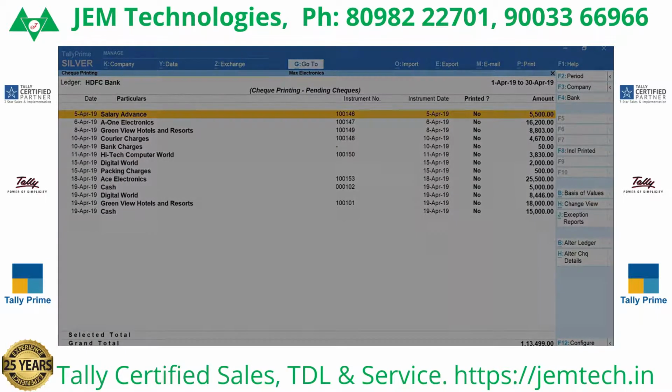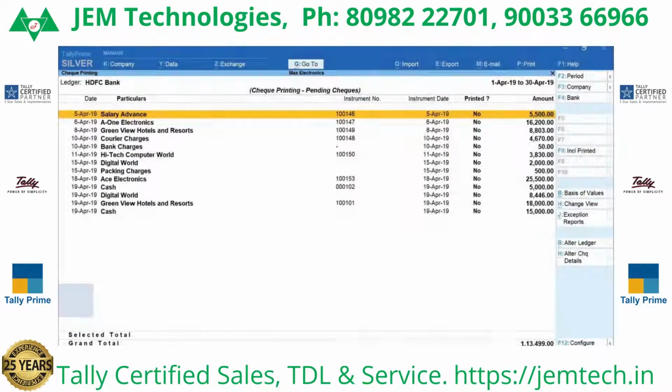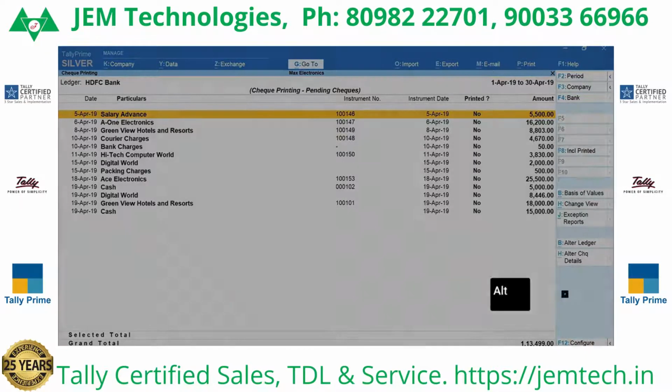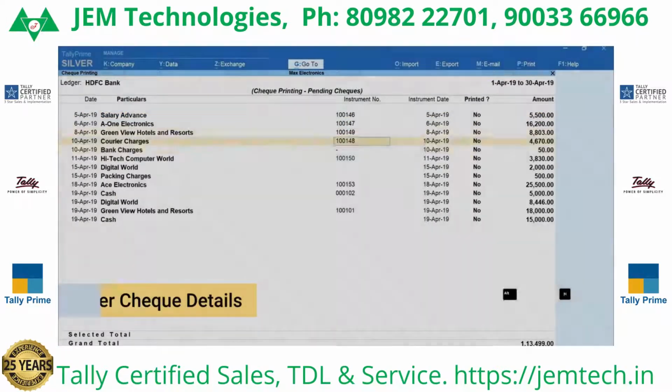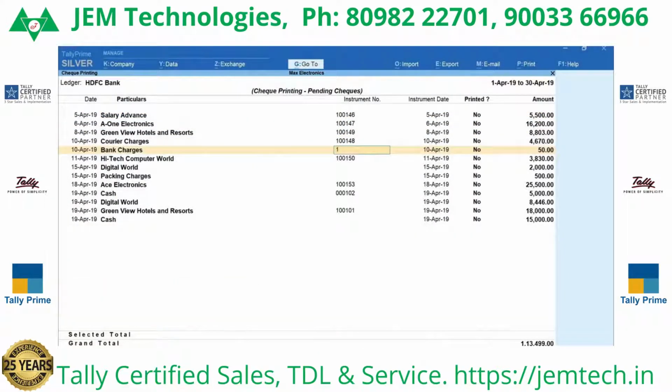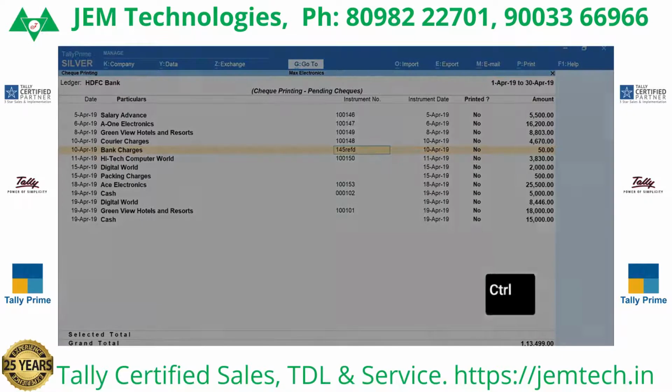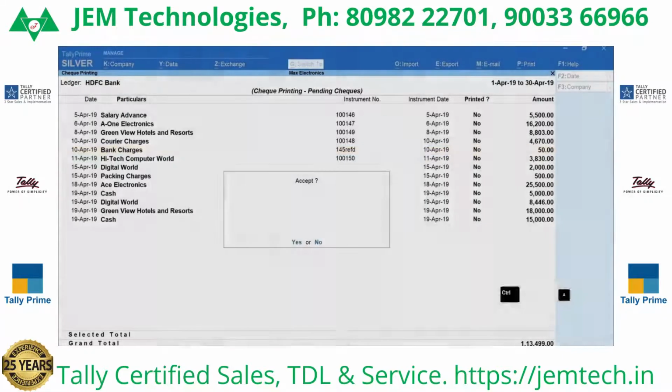You can also update the details of the check for multiple transactions with the click of a button. To update the check details, press Alt plus H for Alter Check Details. Mention or update the details. Press Ctrl plus A to accept details.